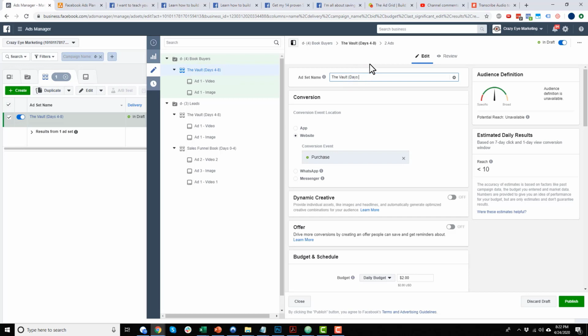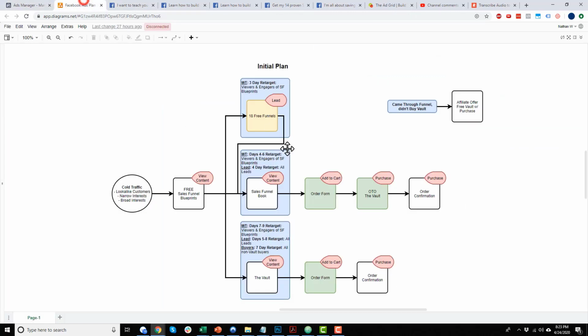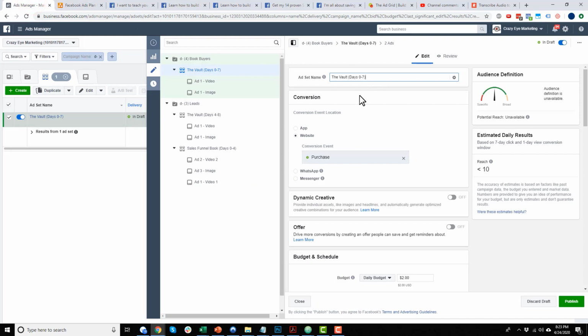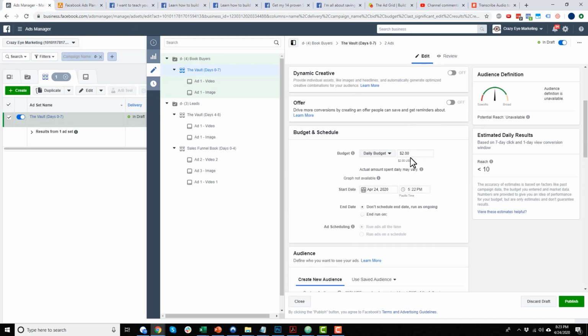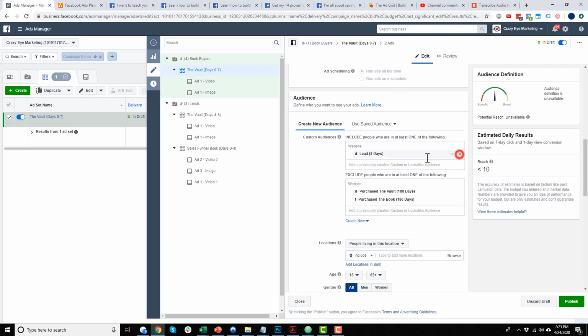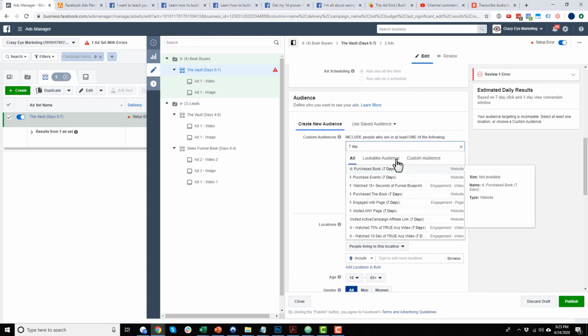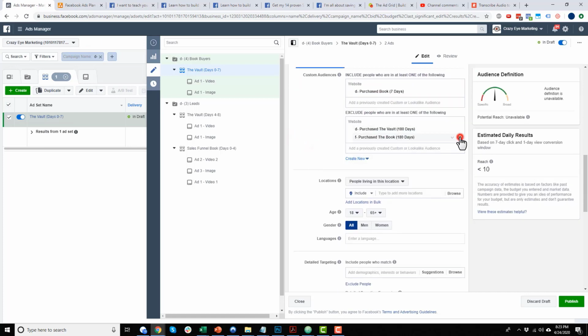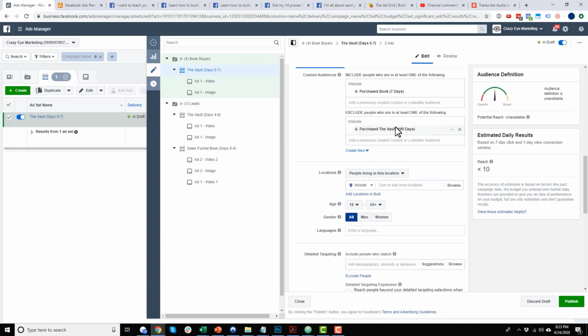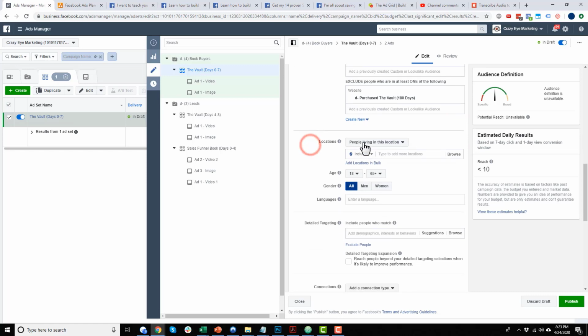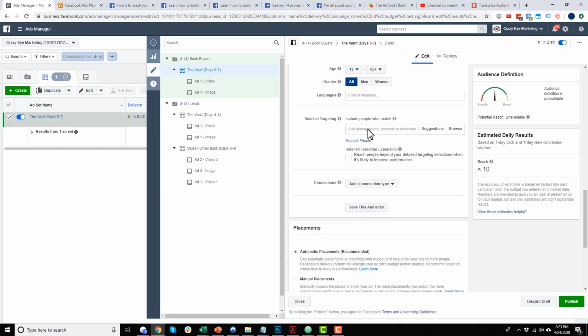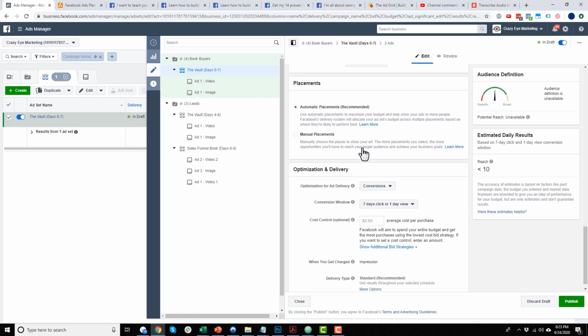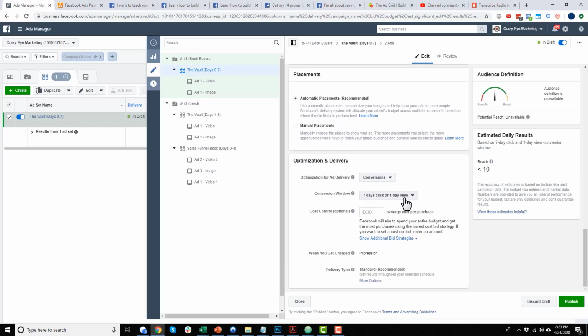And I think this is days 0 through 7. Oh, 0 through 7 is my plan, right? Buyers days, first 0 through 7. Okay, there we go. 0 through 7, purchase events, $2 daily budget. We got leads in there. I want 7 days book buyers, purchase book last 7 days. And then I can go ahead and delete my 180-day purchase book one, but I still want to exclude the people that have purchased the Vault already. Locations wide open, demographics wide open, interest wide open, placements wide open, conversion 7 days click or 1 day view.